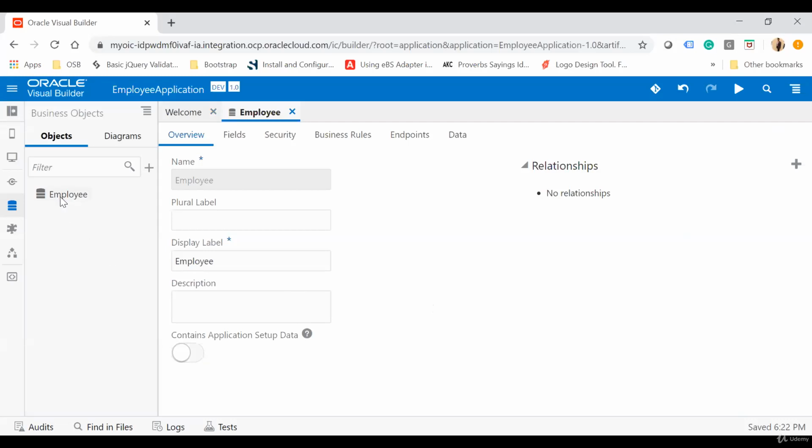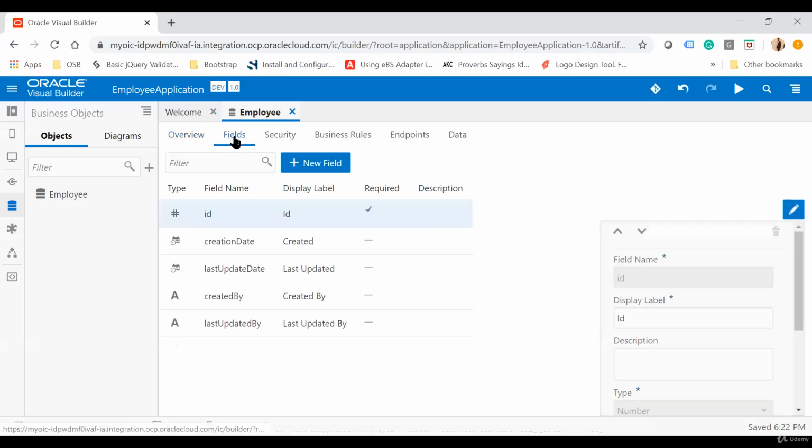Once the business object is created, here you will see the different tabs of a business object, like overview, where it will show the name of your business object, the plural label, the display label, and the description. Under the fields tab, some history columns are created automatically. You cannot perform anything on these. You cannot update these fields. You cannot change the data type.